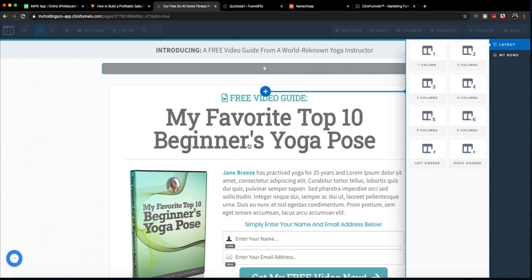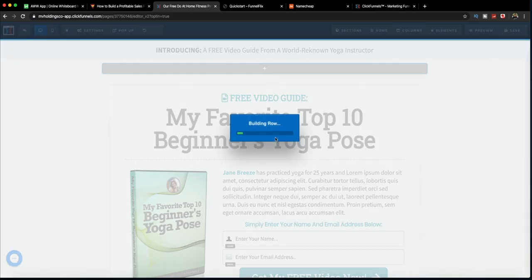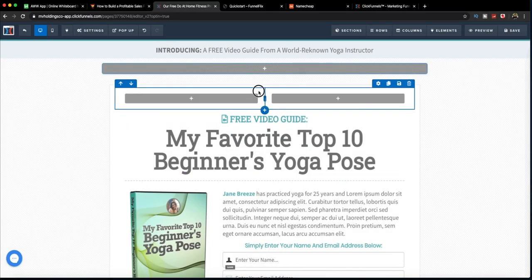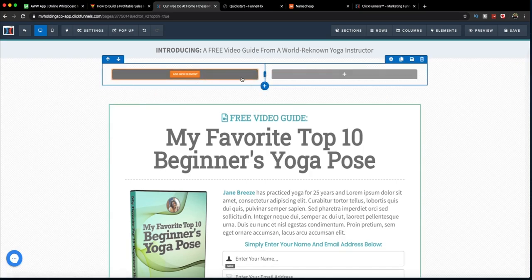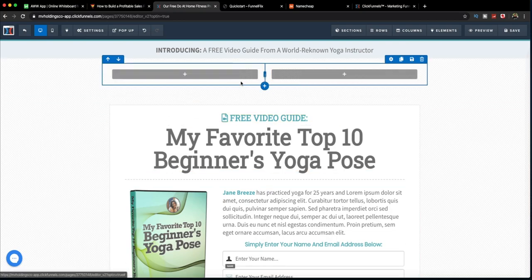If you want it to just be a 1 column like this, or do you want a 2 column, 3 column, 4 column, and more. So let's do a 2 column. So we added the 2 column and look at this, I just added it to the wrong spot. So we're gonna go ahead and simply, with these arrows, we place it back to where it should be. Very easy to navigate, very easy to use.